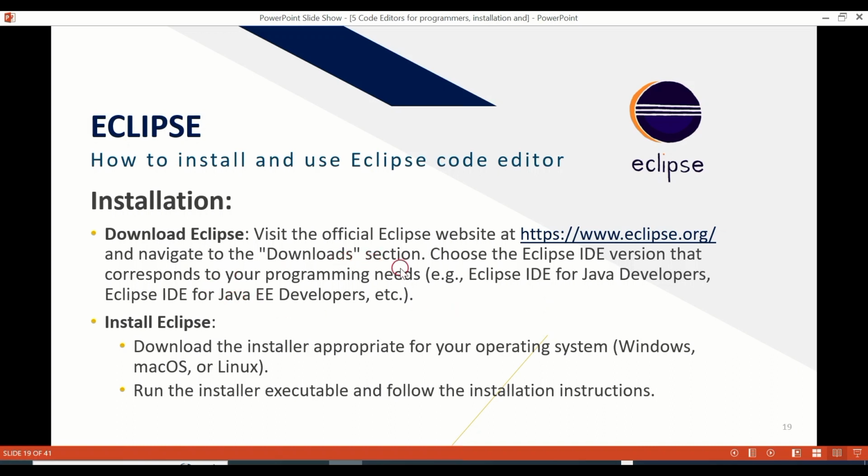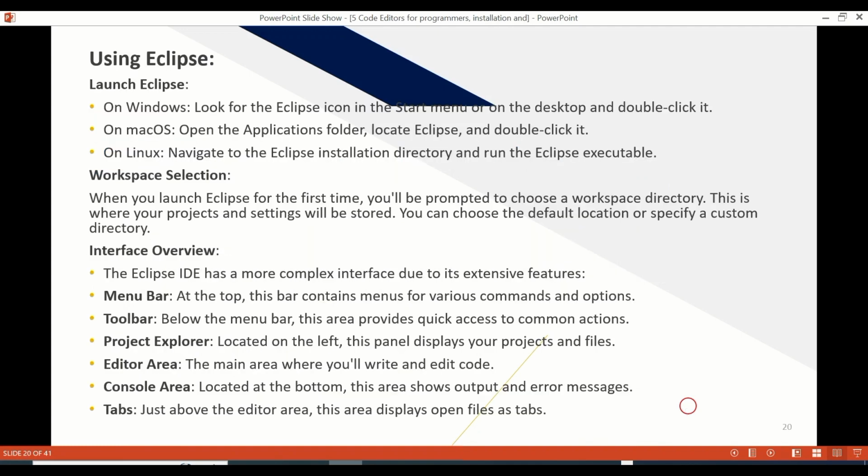So you navigate to the download section, then you choose the Eclipse IDE version that corresponds to your programming needs. You can choose Eclipse IDE for Java developers, or Eclipse IDE for Java EE developers. Then you install Eclipse. It's mostly used by Java developers; they love using Eclipse. So for you to install it, you download the installer appropriate for your operating system, whether you are using Windows, macOS, or Linux. Then you run the installer executable and follow the installation instructions.